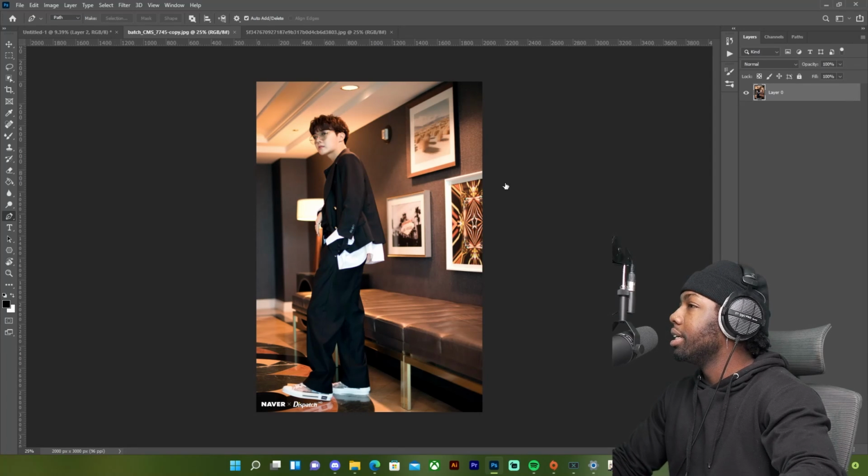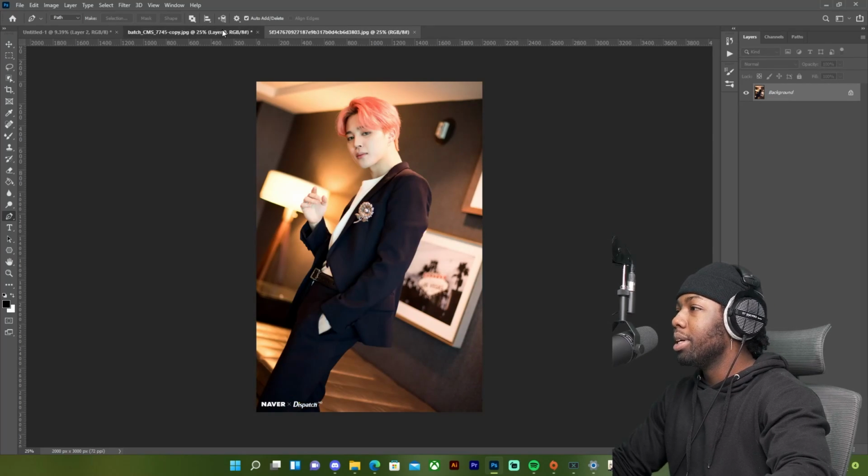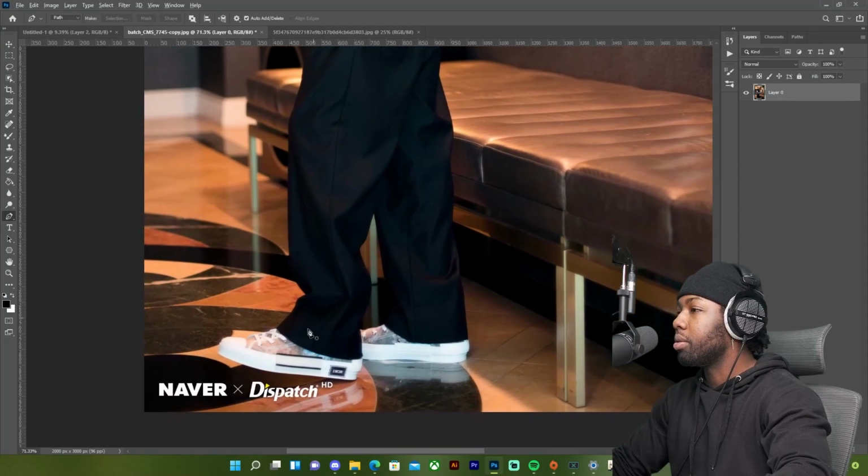So I actually have no idea what I plan to create with these two images. So we have this one and then we have this one. I don't know what I'm gonna do. So let's cut them out first.